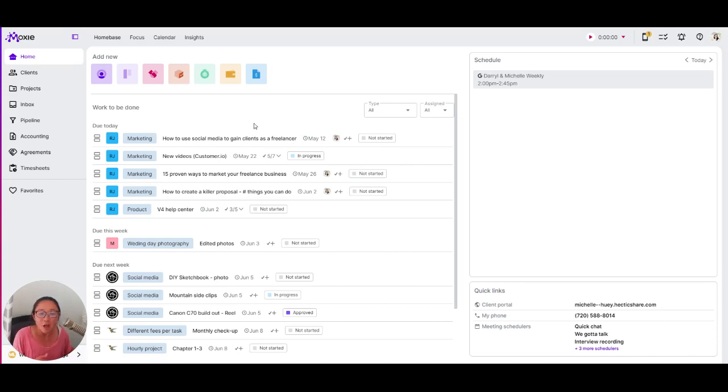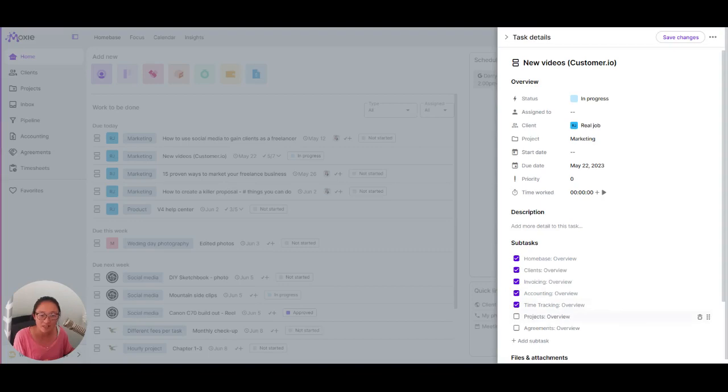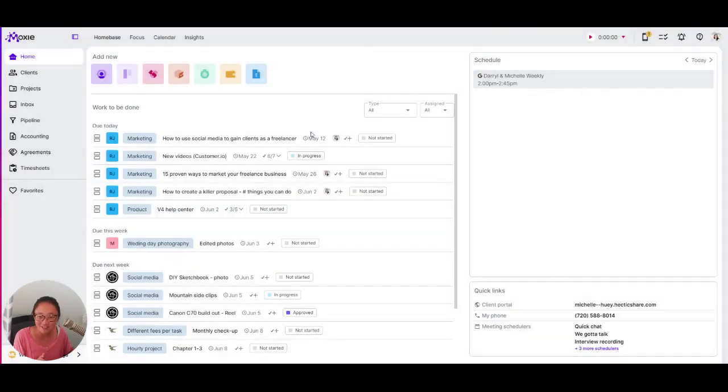Here in your focus tab, when you first log into Moxie, you'll see the work to be done. So, this is based off of your project. So, projects tasks that are created with a date, those are going to show up in your work to be done that's due today. So anything that is past due or due this actual day will show up here in your work. You can always click into each of those things as well and make any updates as necessary.